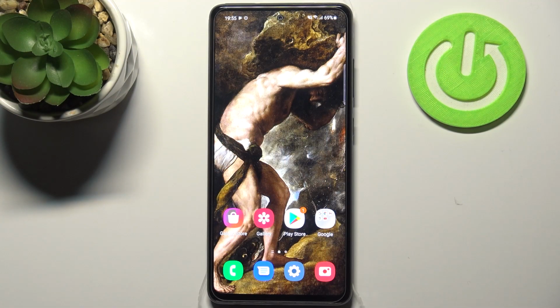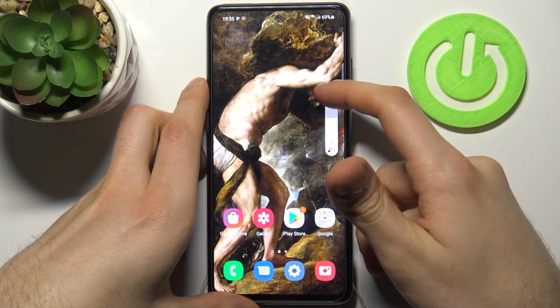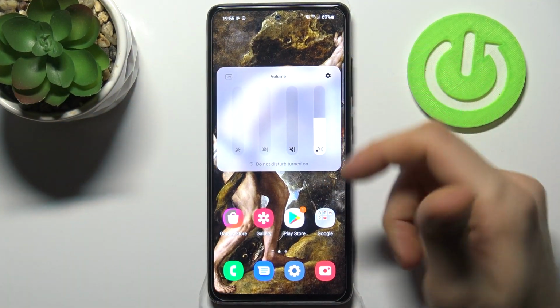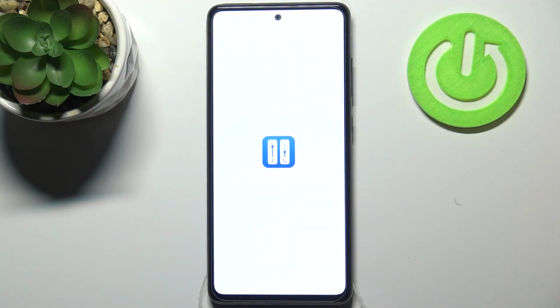I have a Samsung Galaxy A52s, and today I'm going to show you how to change the volume panel style on this device. As you can see right now, I have my default Samsung volume panel, but you can actually customize this panel by downloading the app Volume Styles.